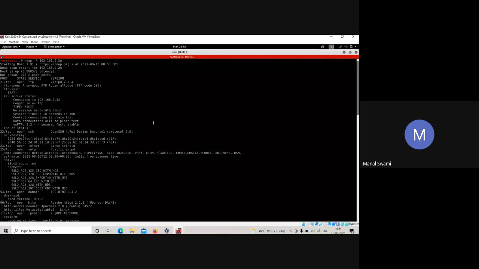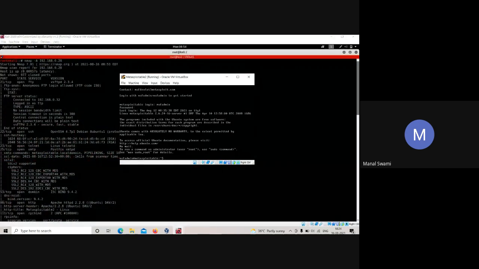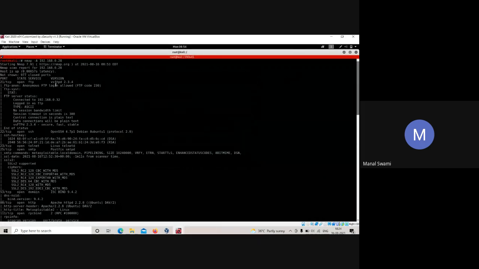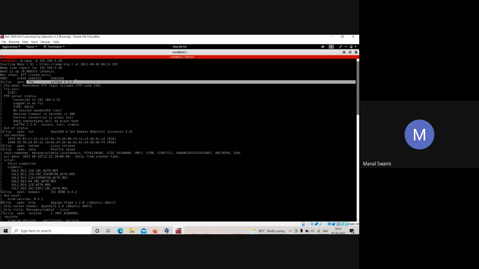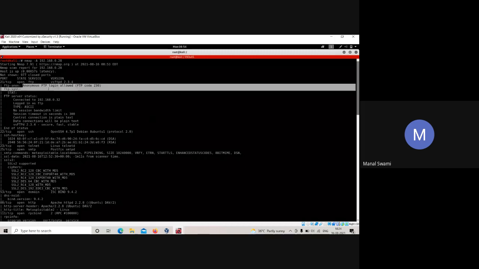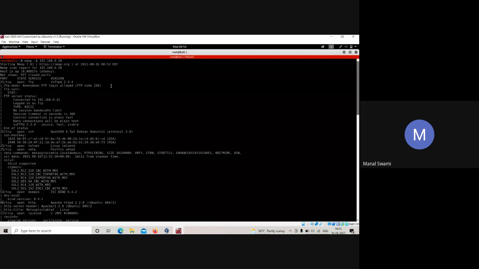Always remember, the SSH port can only be exploited if you know the username and password of that particular target. In our case, we know the username and password is msfadmin for this Metasploitable machine. So if the SSH port is open and you know the username and password, then it is very easy to hack into this. And even if you have FTP open and anonymous logins allowed, it is very easy to log in as well.